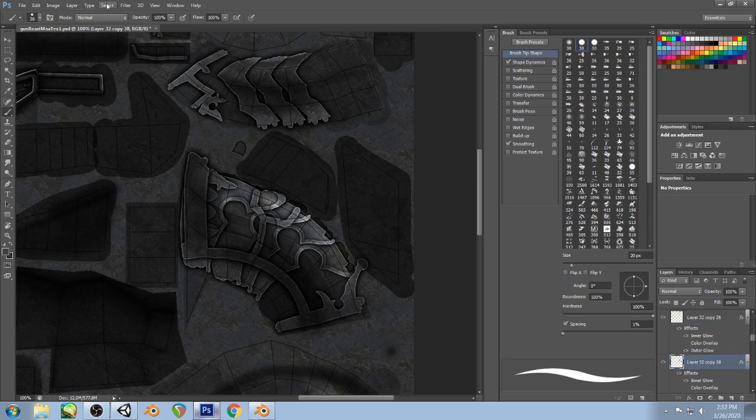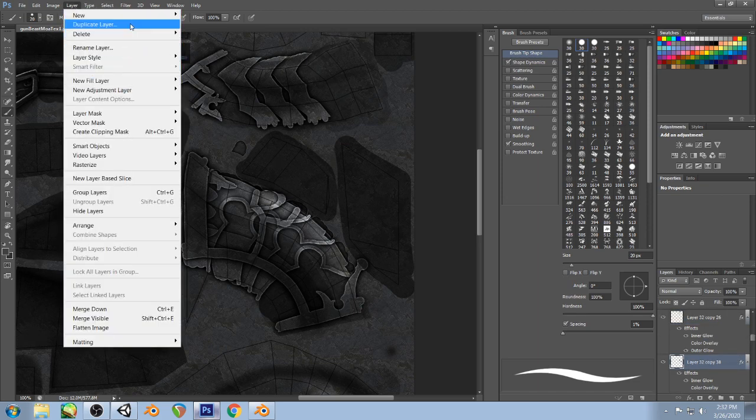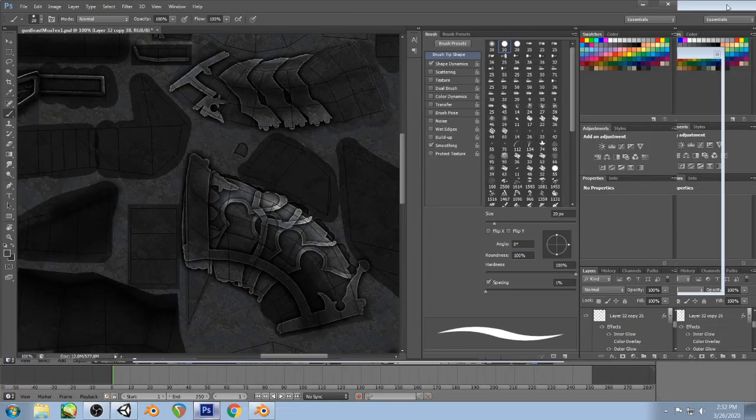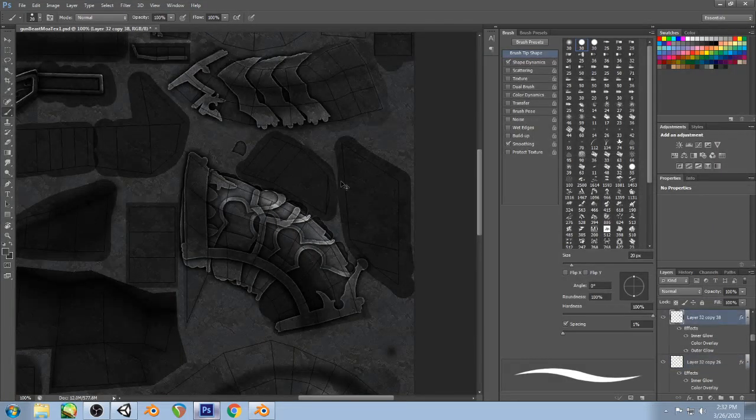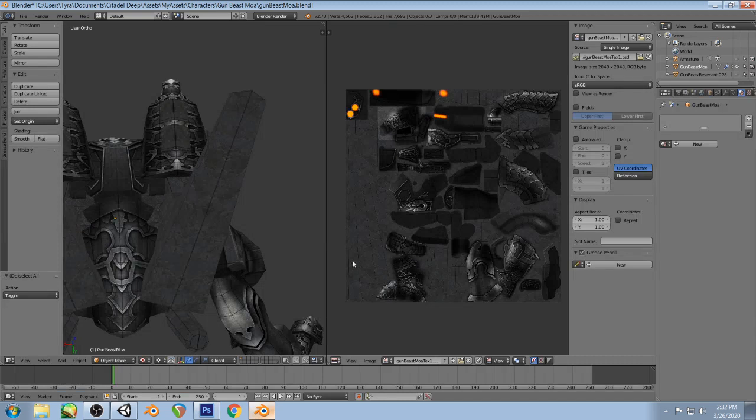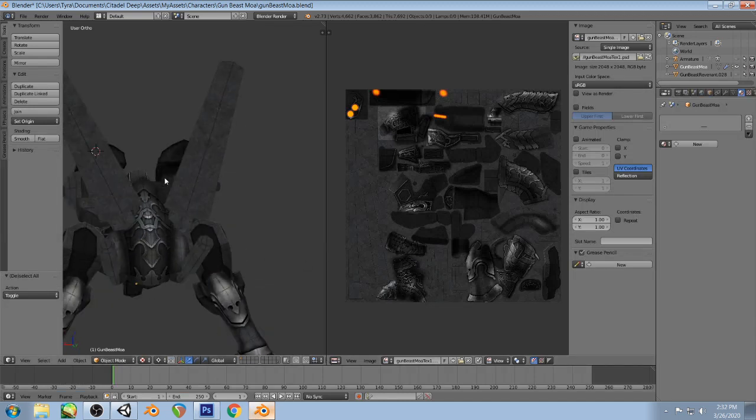Let's see. Layer, frame, bring forward, Control left bracket. Actually right bracket, which I was hitting. But bring that to the front. Something going on there. You know what I'm saying?